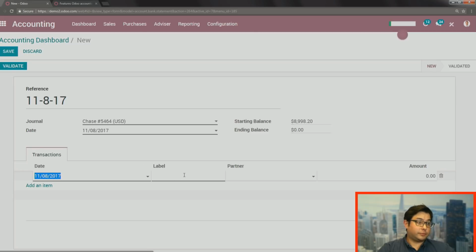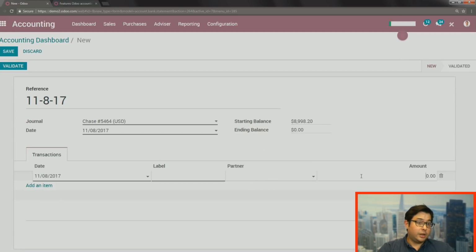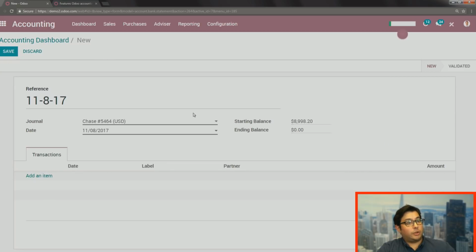And then label is for the memo of what that transaction was. And then partner is whether it's a client or a vendor or whoever the payment was made to. So that's where you would select that. And then amount can be positive or negative. Obviously positive is a deposit, negative is you paying out, so it's a credit. And that's pretty much how you import a manual statement within Odoo. So I think that's pretty much it for bank statement importing.